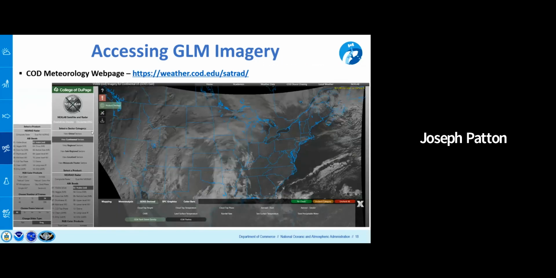Next slide. Okay, so one of the other really popular web pages to get GLM imagery is the College of DuPage Meteorology website. If you go to their satellite products section, this is what that page will look like.